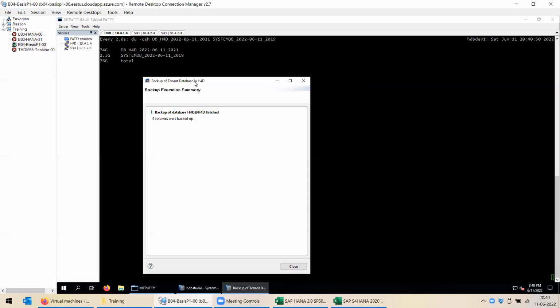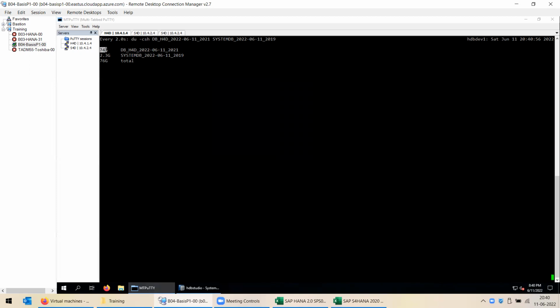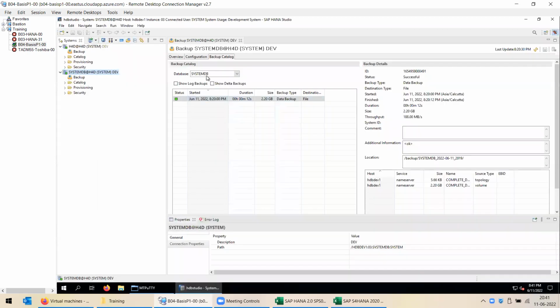Okay, so our tenant database backup has finished successfully. You can see in the background that the size of the backup is 74 GB. The tenant database backup size is 74 GB. You can also verify it here.